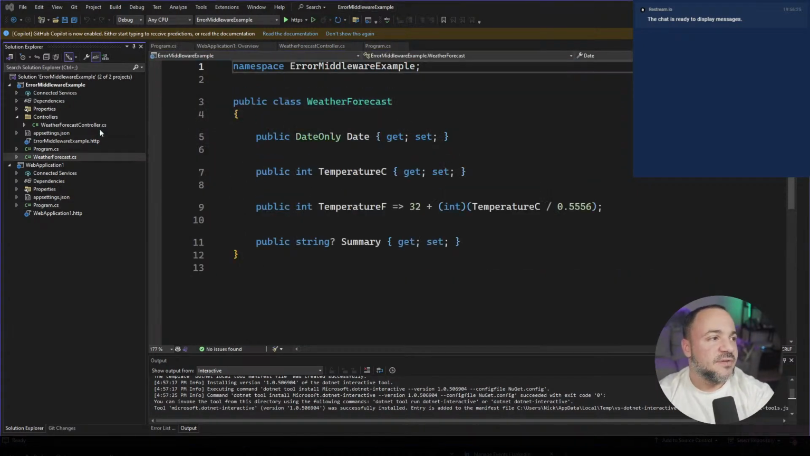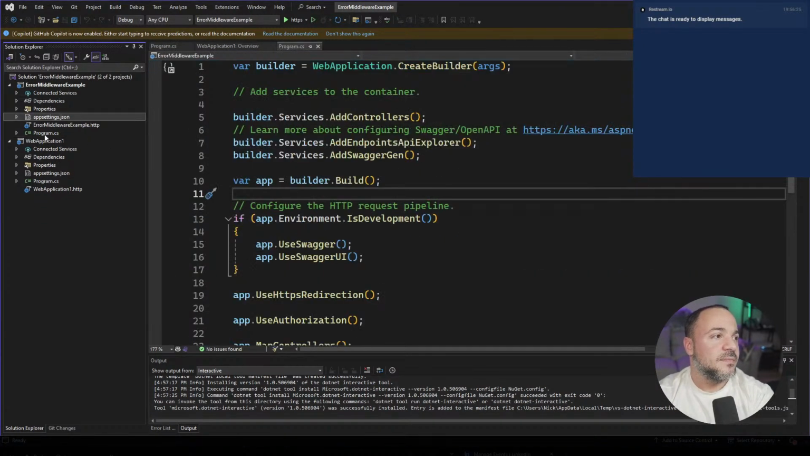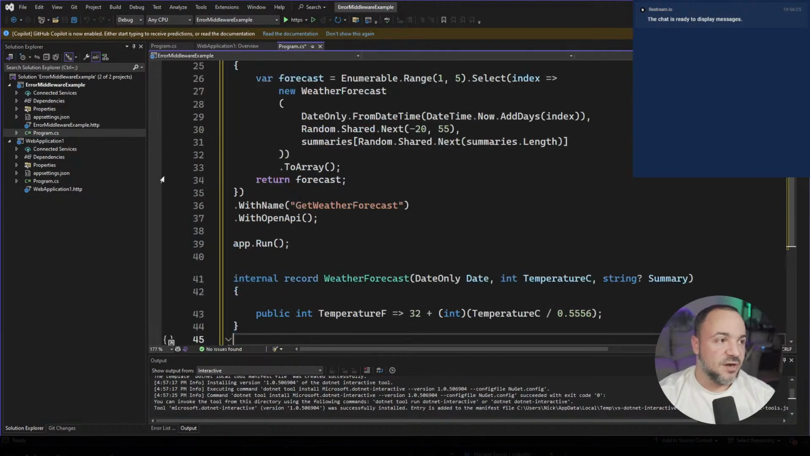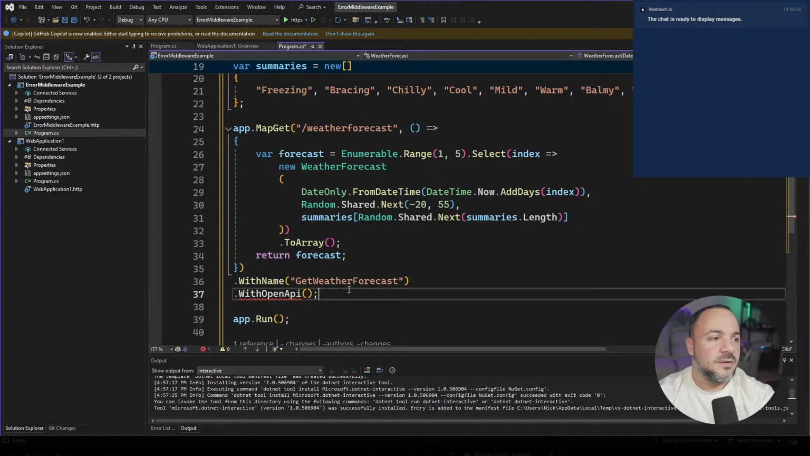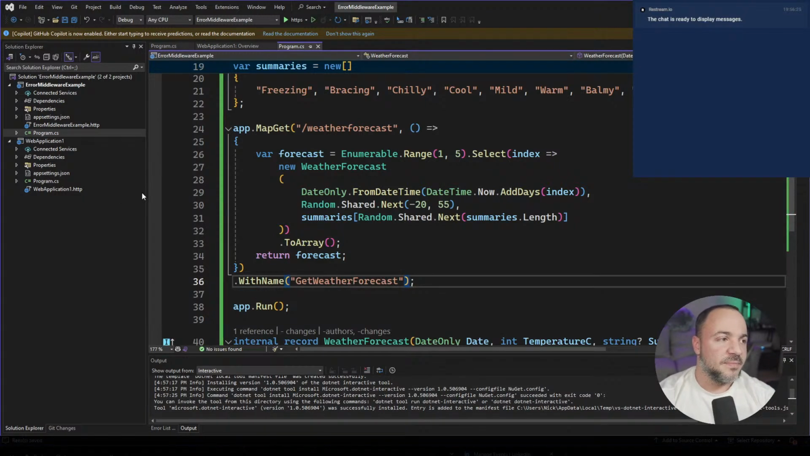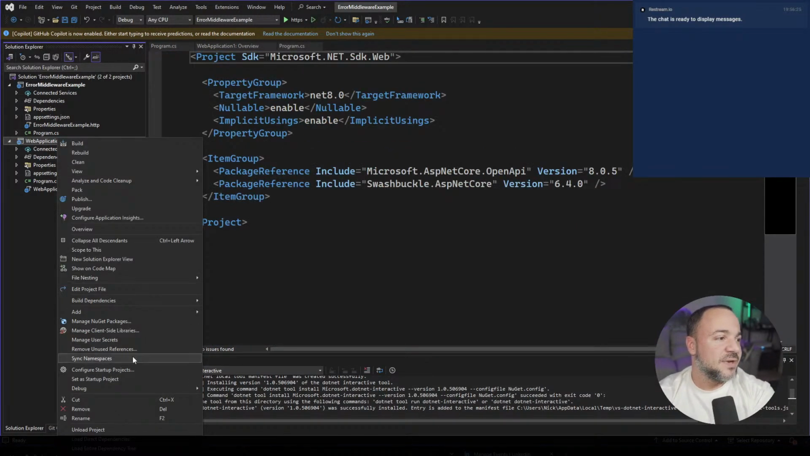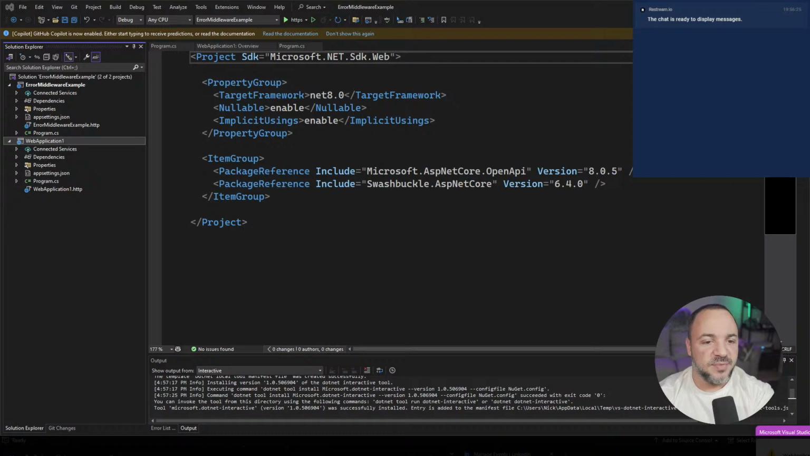get rid of some of this stuff. Sorry, this is a bit of a mess to start with. I'm just trying to do this quick so I can... We don't need open API. We'll get rid of that. Okay, and then I'm going to get rid of this other project. Sorry if that was a little bit confusing.